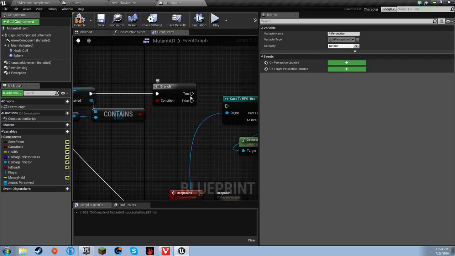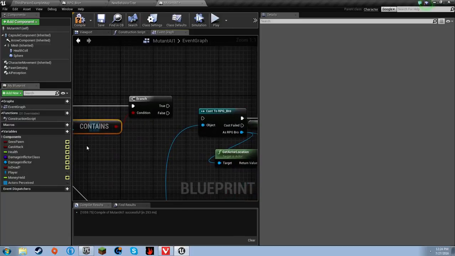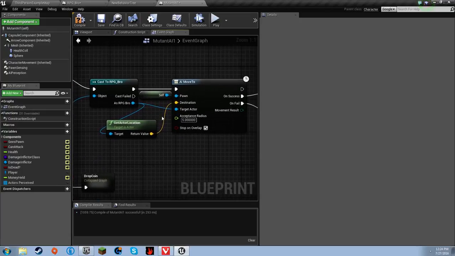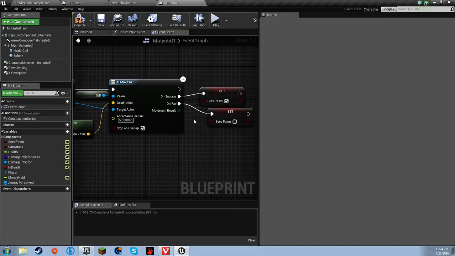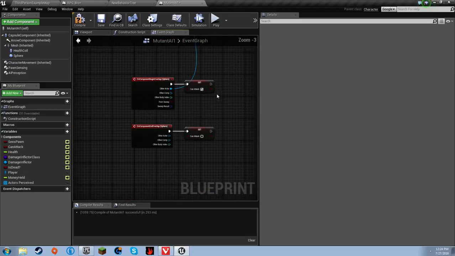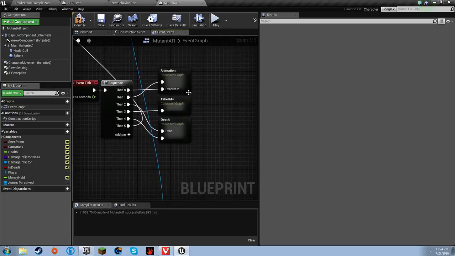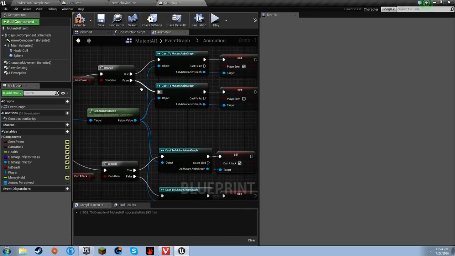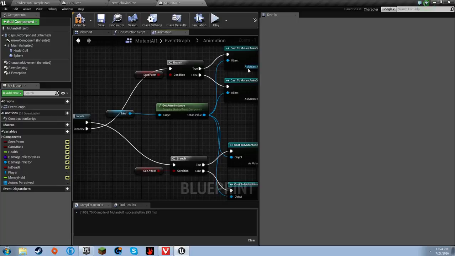Anyways, so off of the branch, if it does contain our player, which means we see him, then we need to cast to the RPG bro and move to him. So our target destination is, of course, his location, and we've got a small little acceptance radius. I don't think we need this seize pawn because I don't know of anywhere that we use the seize pawn. Oh, seize pawn player scene.